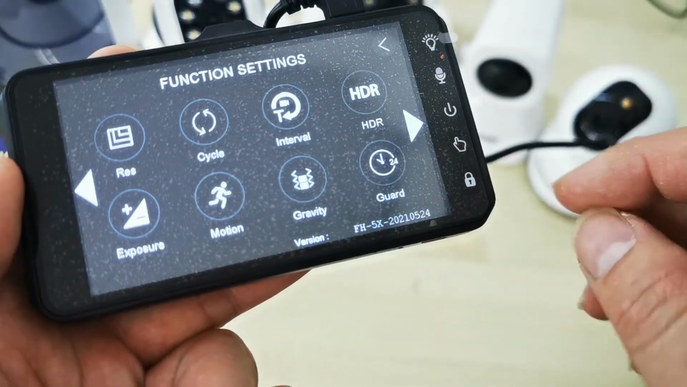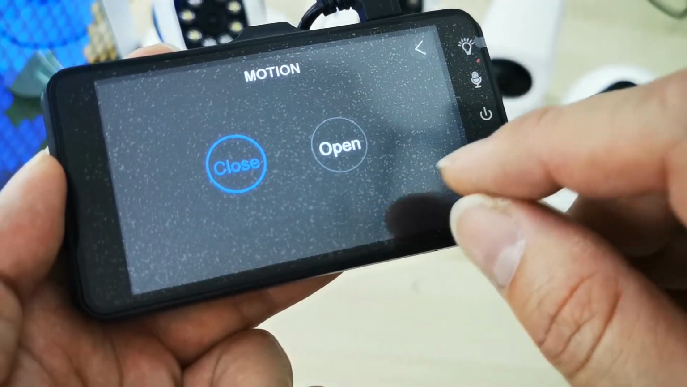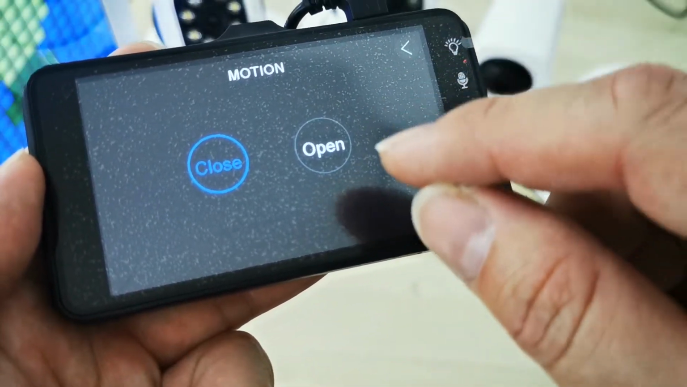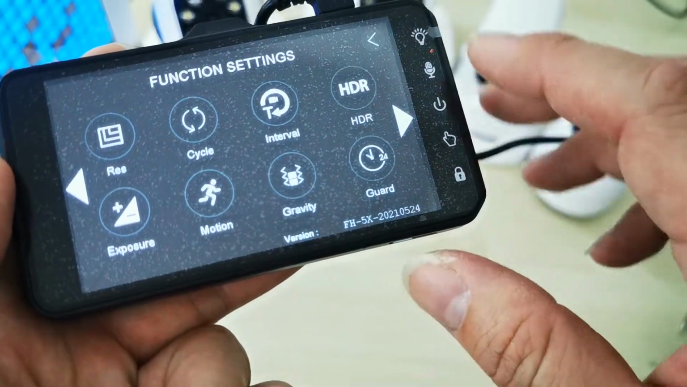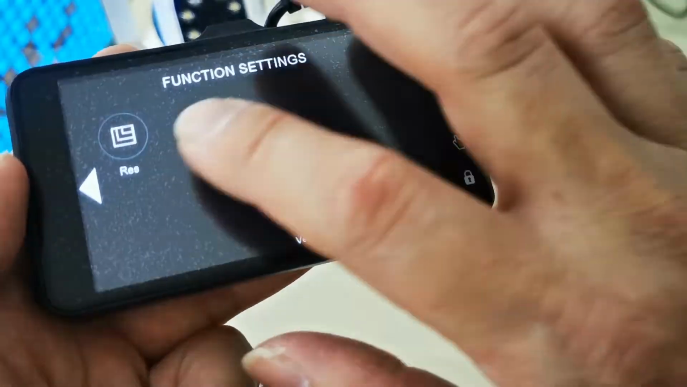You can explore yourself. Motion, this function is not really useful unless you are familiar with it. Okay, so you better turn it off. So this is how we do the setting.